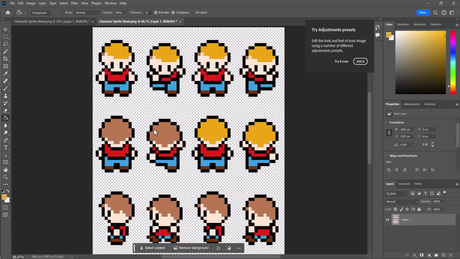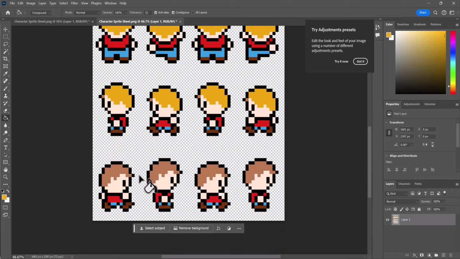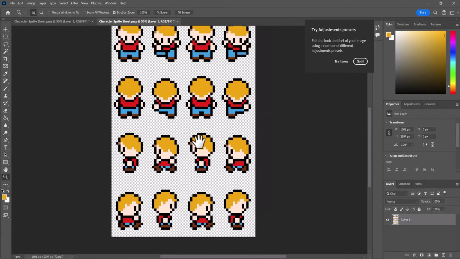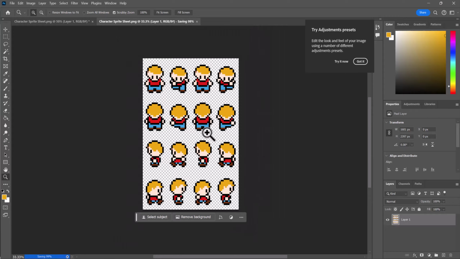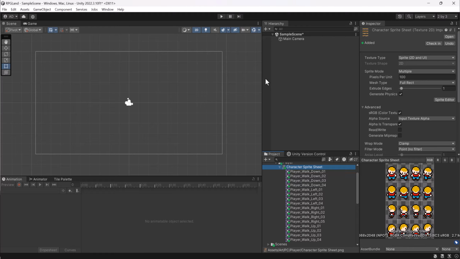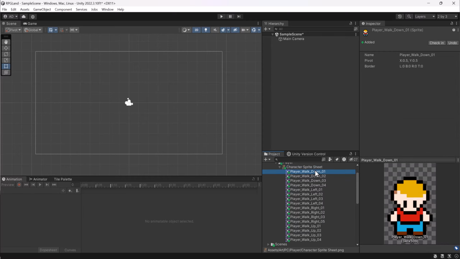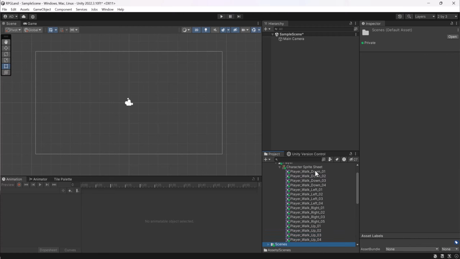And I'll show you what the neat part about this is. If I hit Control S now, and I jump back into Unity, you can see his hair is updated, and every one of them is updated too. So you can go back in and you can edit these characters.